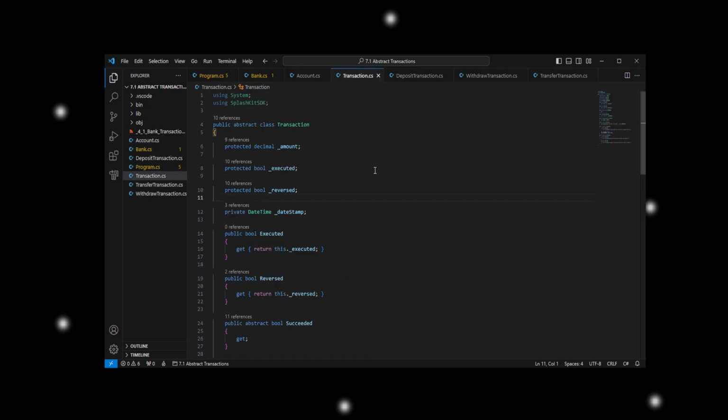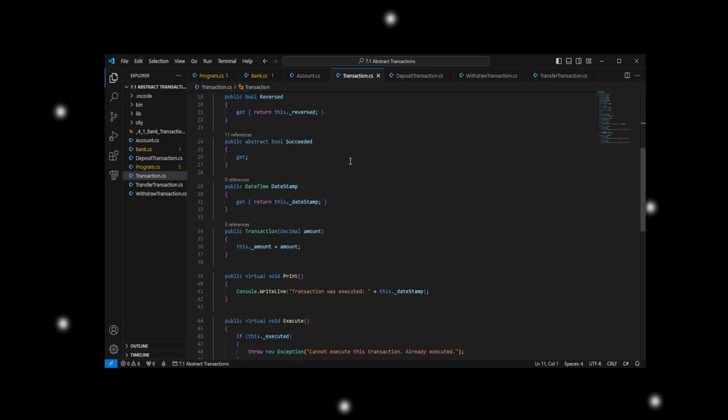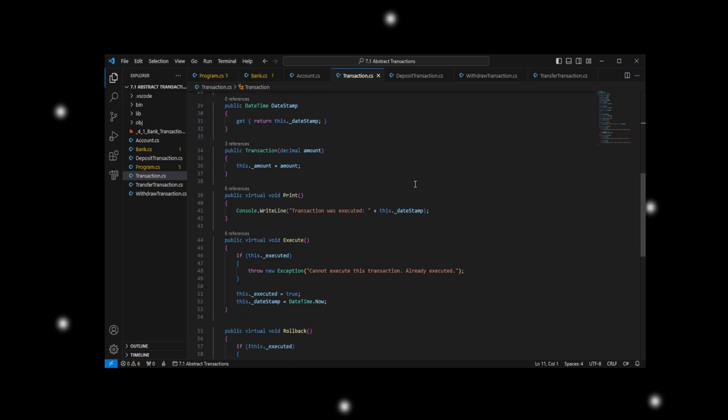The transaction class is an abstract class, and it serves as the parent class for deposit, withdraw, and transfer transactions. So it has properties and fields relating to the execution and reversal of transactions depending on if they run or not, and also can track when transactions occur.